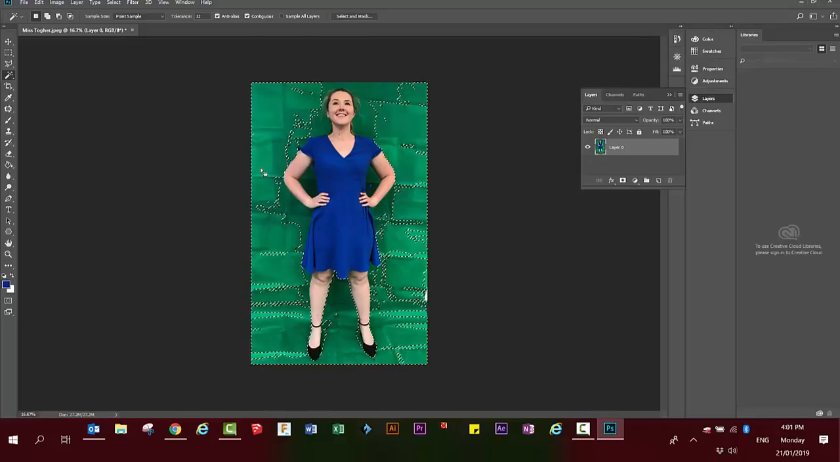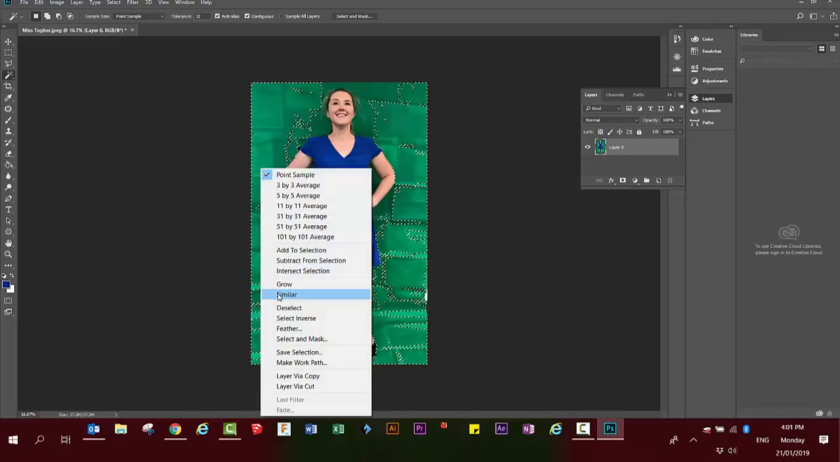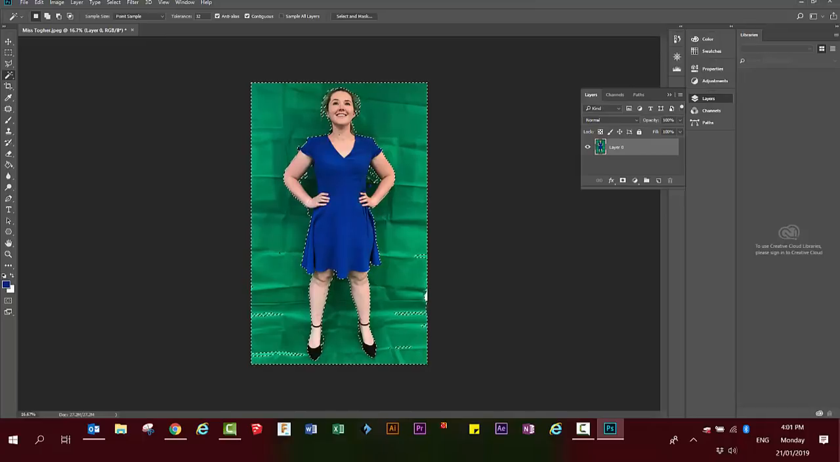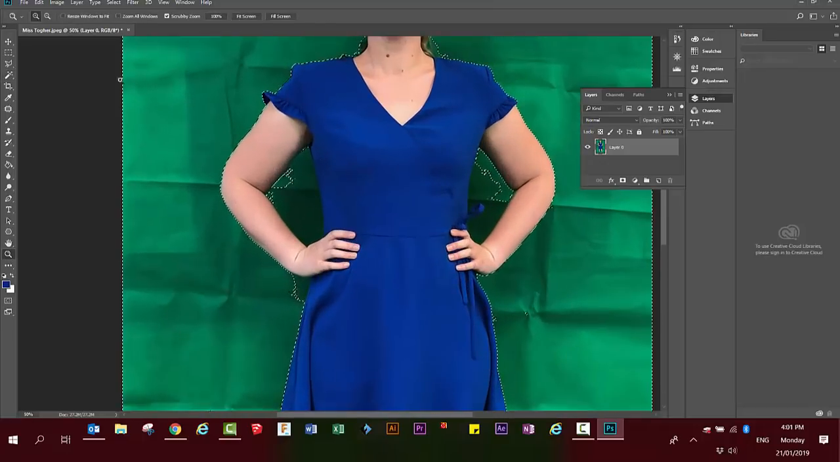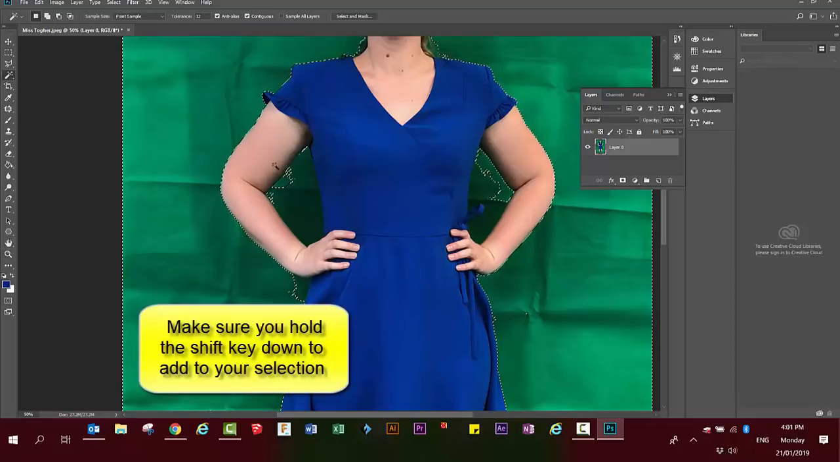Another option is to right click and click on similar, and you can see it's edited there. I can also continue to hold the Shift key down and add these other areas to my selection. I can use the zoom tool and zoom right in close. Go back to the magic wand tool and click on these areas that are green.